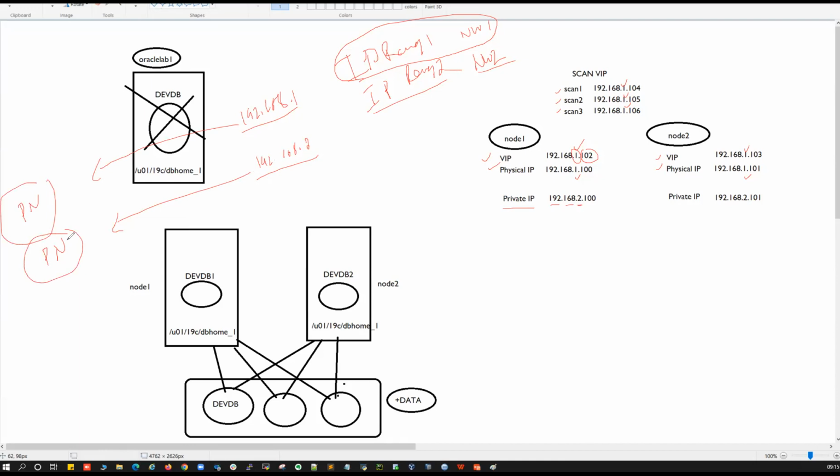What are the networks available in the rack? If someone asks, there will be only 2 networks. One is public and one is private. And what are the IPs associated with the public network? In the public network, I have VIPs, I have physical IPs, and I have scan IPs. These are the 3 types of IPs available in the public network. And in the private network, I have only private IPs, right?